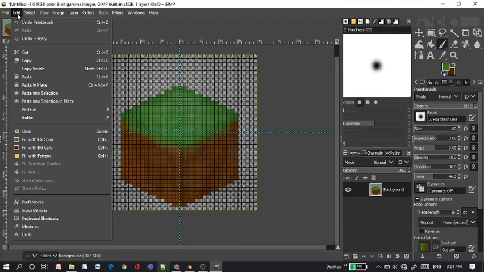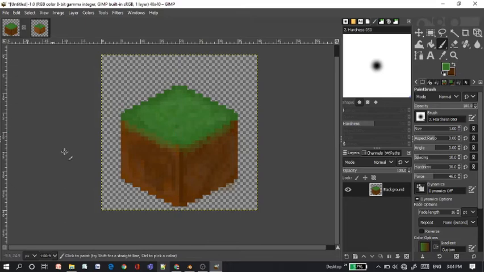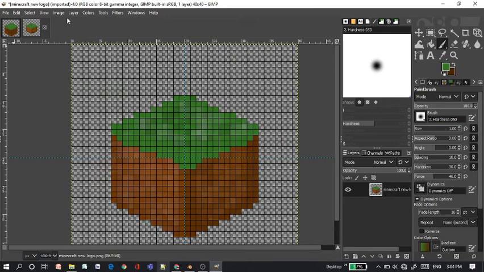It's done now. Let's see how it's looking. So first let's turn off the grid so that it looks better, and let's do the same for the guides also. Let's turn off the grids even for this image.